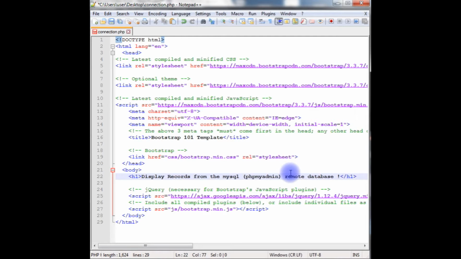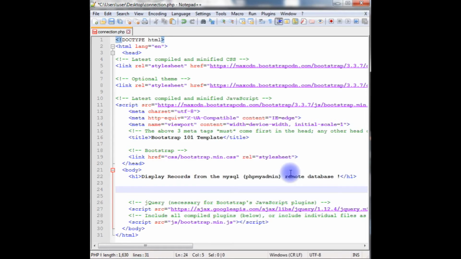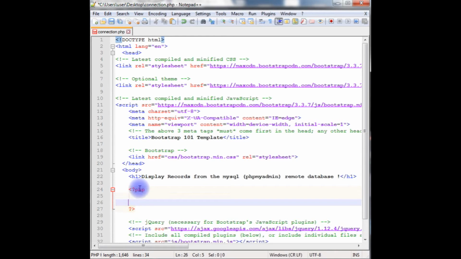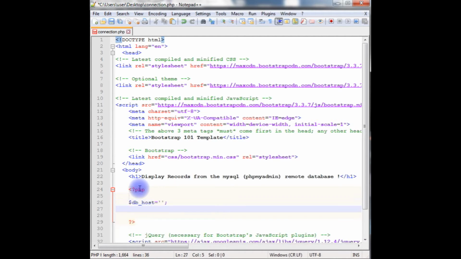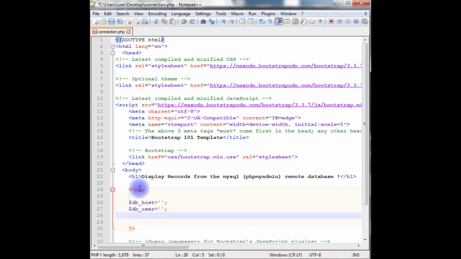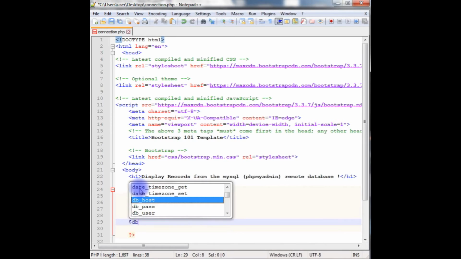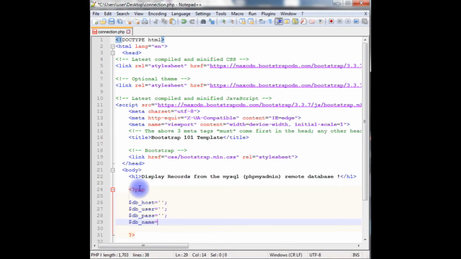Now the next part is we have to write the PHP code. Go here, <?php. In order to connect to any database, we need database connection strings. For that, I'm creating variables here. db_host is the host name. The second one is the database username. The third one is the database password. And the fourth one is the database name.